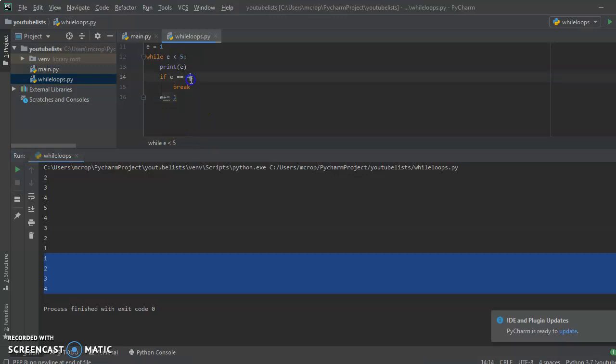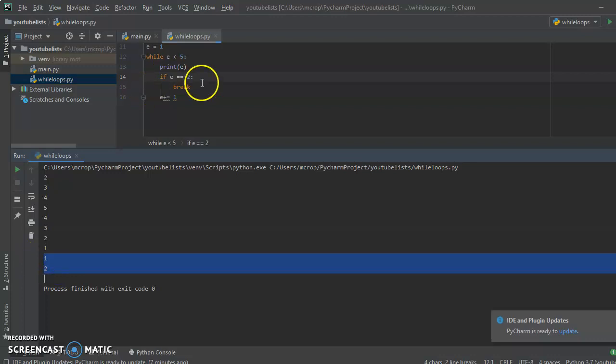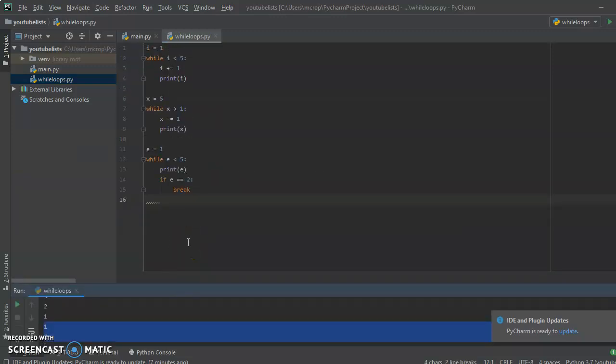And then, actually, I'm going to demonstrate something. Let's make this 2. I guess this makes it a little bit easier to see. When e is equal to 2, it completely breaks out of that loop. This right here does not get executed. After your break statement, your loop is essentially over. So after your break statement, don't include any code, because it's not going to be part of your while loop.